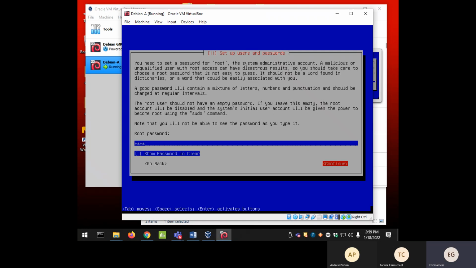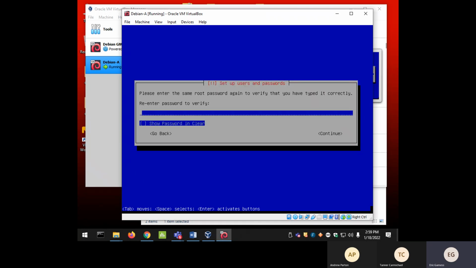So of course, when you type a password, they ask you to confirm the password. So here, the next screen is please confirm the password, T-O-O-R, which is root backward. I use the tab key again. I am on continue, and I press enter.